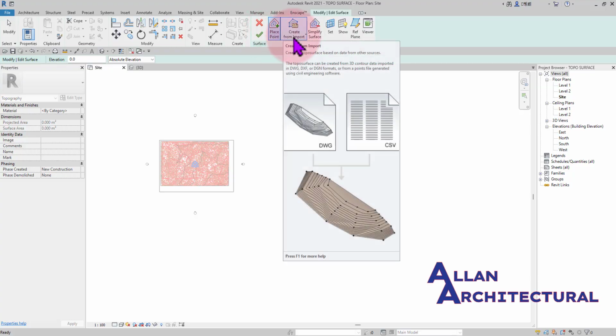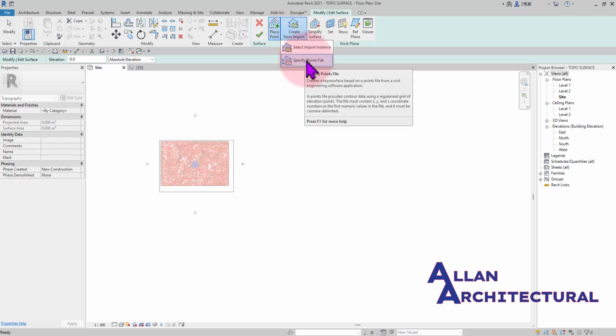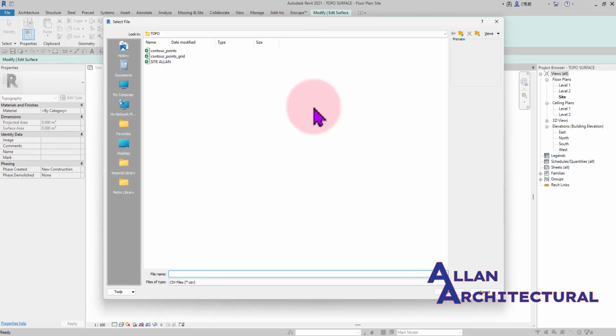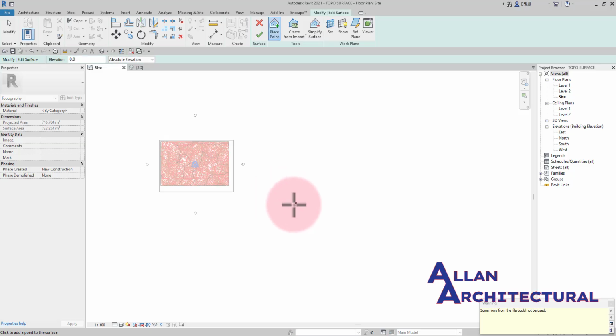When we get into topo surface, we are going to click on create from import, but we are going to have a drop down menu where we are going to specify points file. All right, so I'm going to click on that, and we have that points file we generated from AutoCAD in there. We have all that data in there, so I'm going to click on this, and it's a CSV file, so I'm not bothered about that, and I'm going to open this, and of course that file was saved in millimeters, so I do want to change that to millimeters, and just click on OK in there.